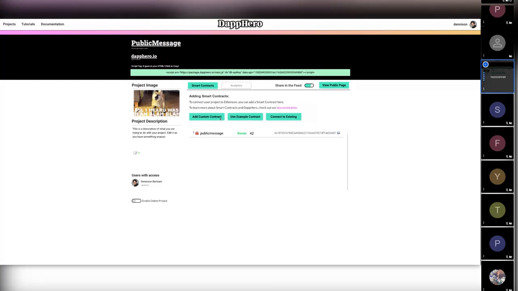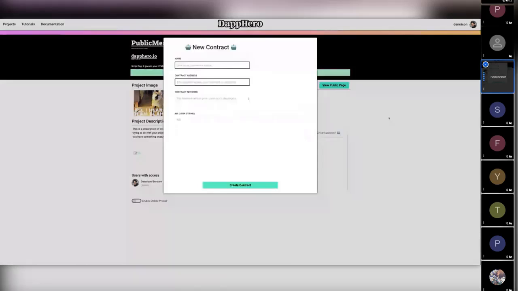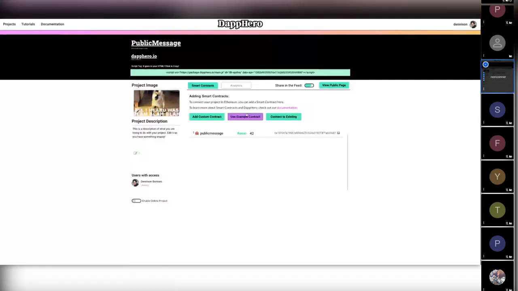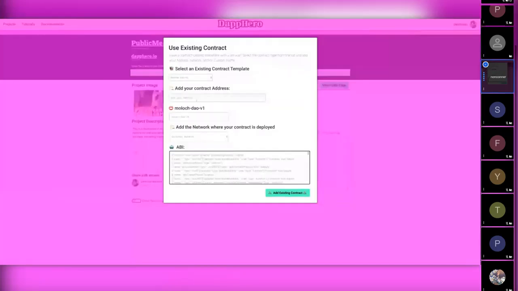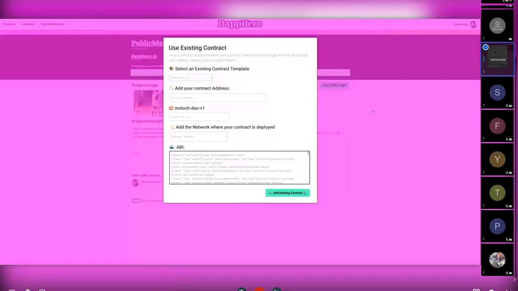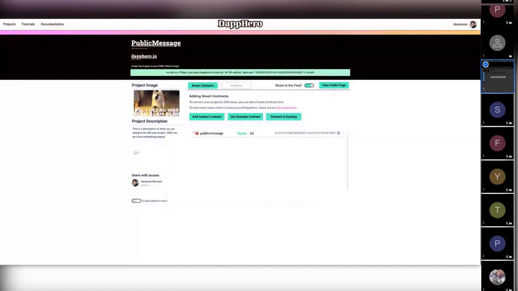We have an option for using an example contract, and this is for things like if you were to use DAO House to generate a Moloch DAO for you, then all you would have to do is enter your address of your generated contract to be able to have that enabled in your dApp Hero. We may not keep this feature. It hasn't been used that much, maybe because there aren't so many public contract factories out there, but we'll see in the future.